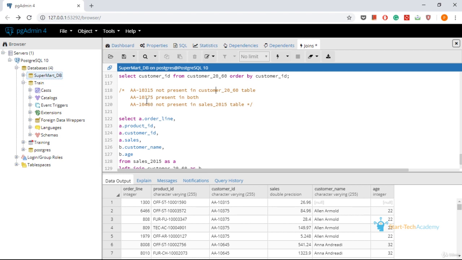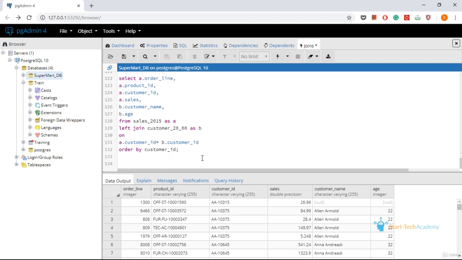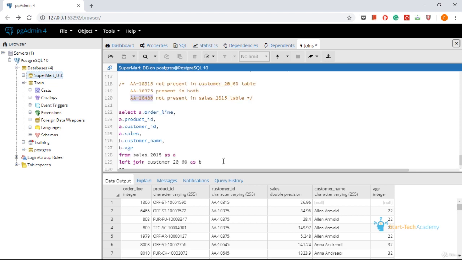The AA10375 customer is available in both the tables, so that value is present in the result set along with the customer name and customer age. The AA10480 is not available in this result set since this was not part of the sales table. So basically in the left join, all values of table 1 are available and only the intersection values of table 2 are available. For the rows of table 1 which are not available in table 2, null values will be assigned in the result set. So this is left join.